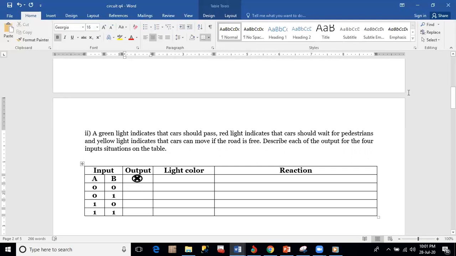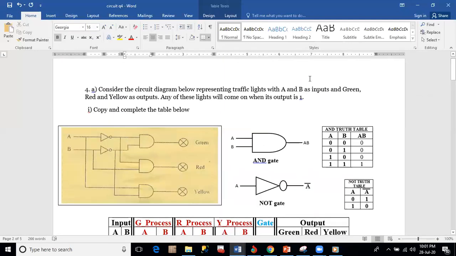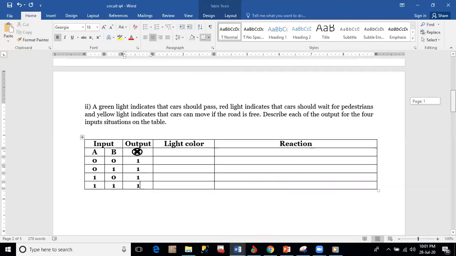Our outputs normally, it is being said here that any of these lights will come on when the output is 1. So here we're comparing the outputs. All the outputs here should be 1. Okay. When it is 1, what happens? When we have 0, 0 as input and output 1, what happens?